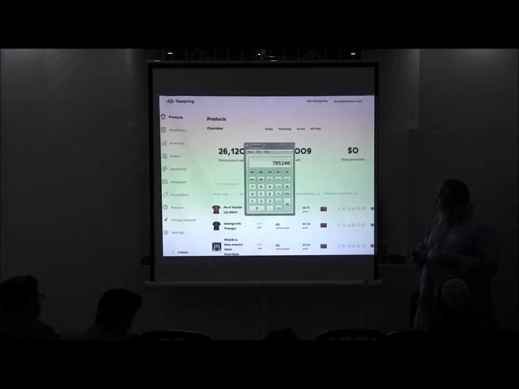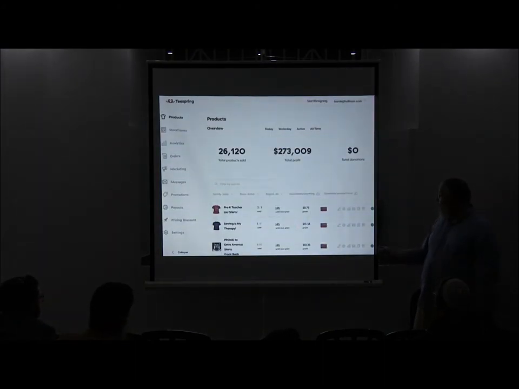When they pay me, I'll go back for a second. When they pay me for one shirt, $13.38, this is probably a sweatshirt. So the sale was probably $30. Teespring took a cut, and then I also have to pay the wholesale price. This is the profit that I end up with.